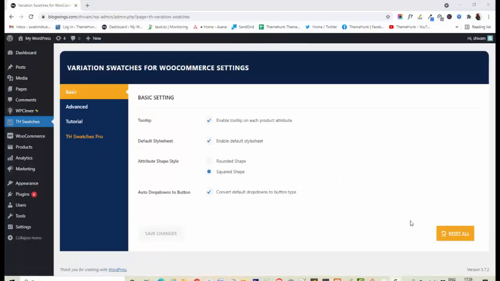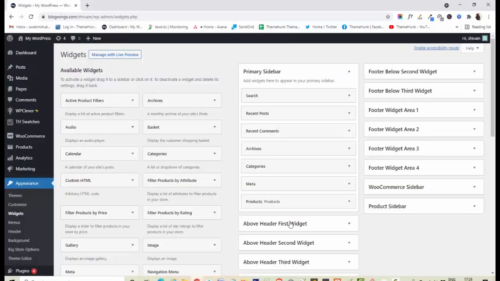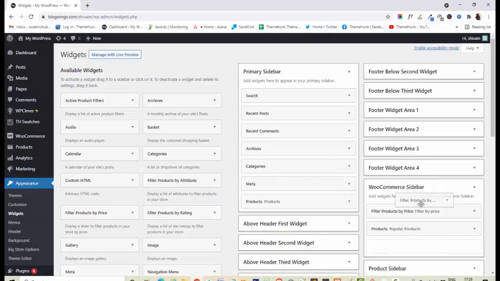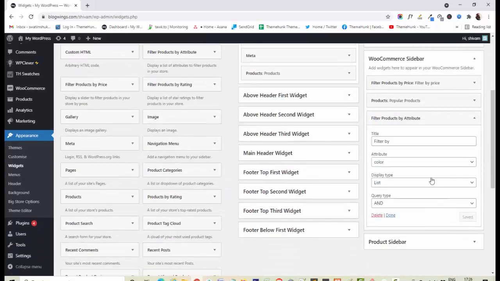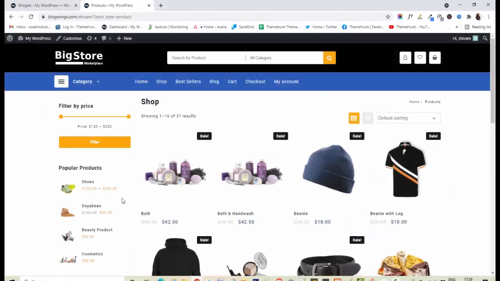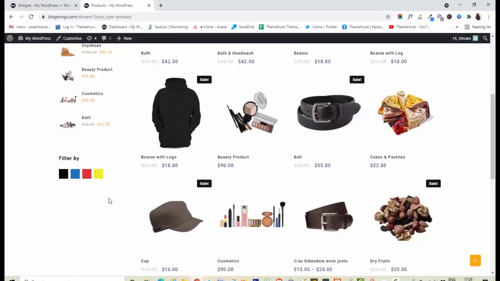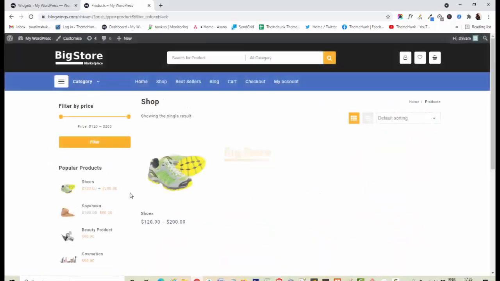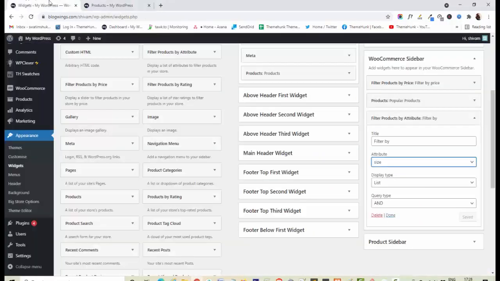For adding attributes in your widget area, go to Appearance, Widgets, drag and drop the filter products by attribute widget in the WooCommerce sidebar area. Select your attribute type from here. Now go to your shop page. As you can see, color swatches here. Like this, you can add more attributes in your shop page widget area.